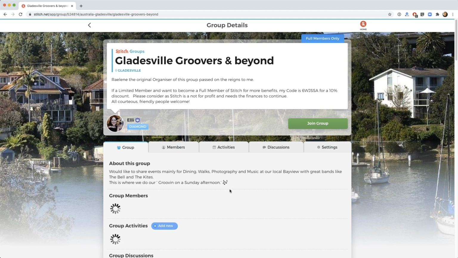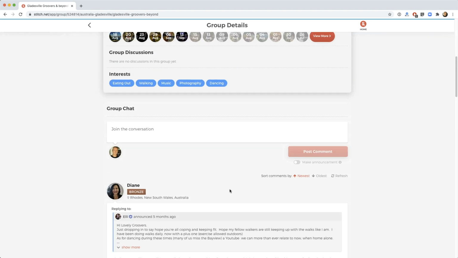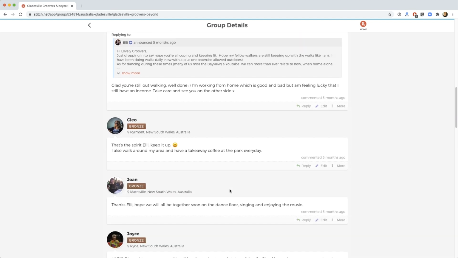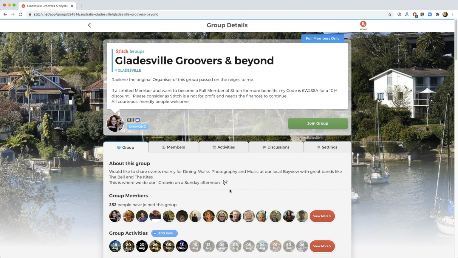So you don't actually need to be hunting around for groups to find, you just need to be getting involved in the community, and that way you grow your social circle through Stitch. And if you have joined a group, it means you'll be the first to be notified about new events, so you won't miss out on doing the things that you want to do.